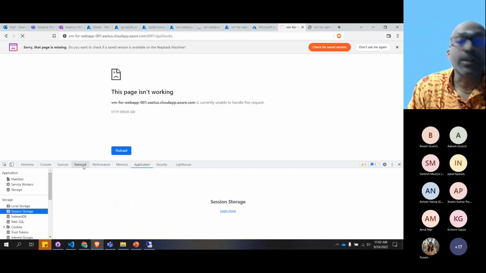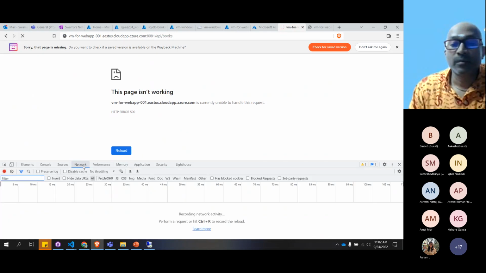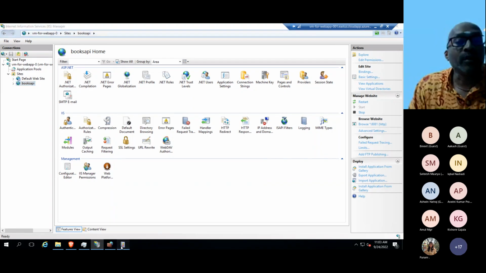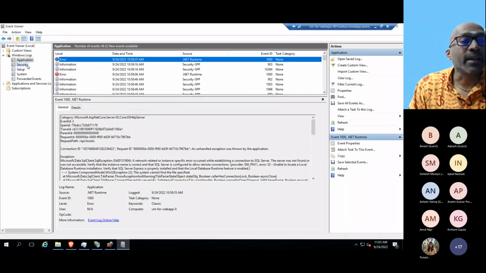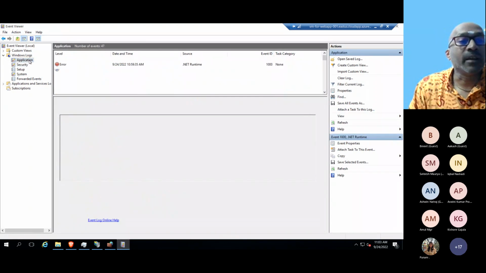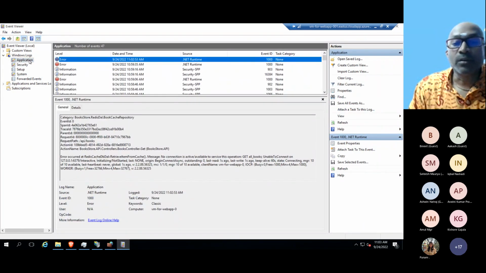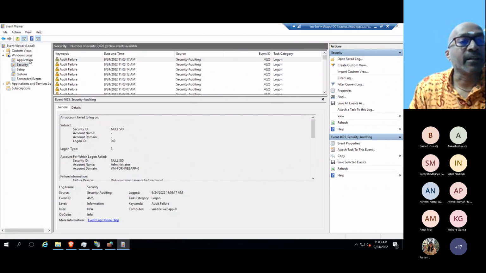Let's see the network tab. It's spinning. We will not get it. Let's not waste the time. Let's directly come back to the Event Viewer and check, are we getting any other errors? So there is another error. That's the Redis cache, which is expected. There should be a second error.